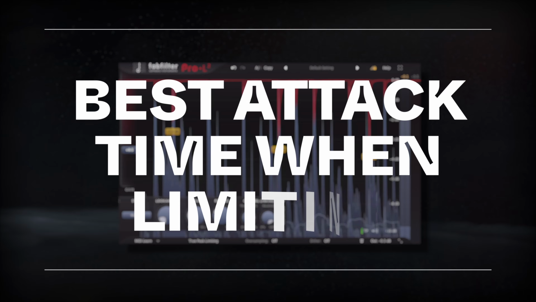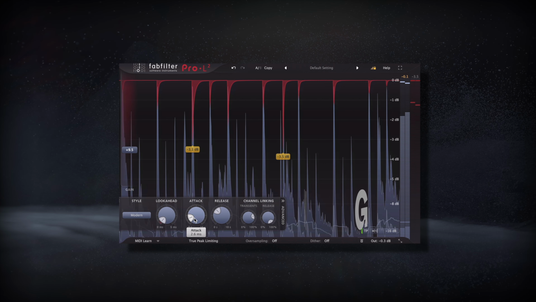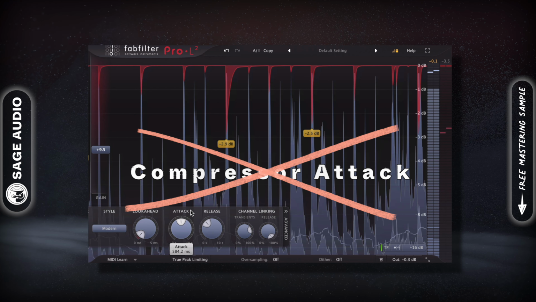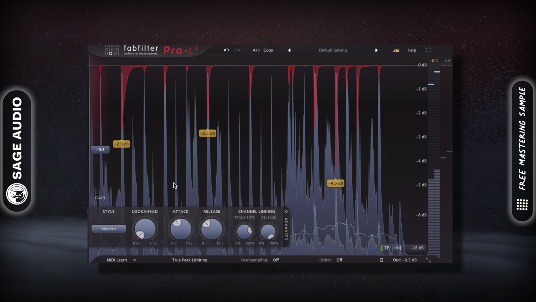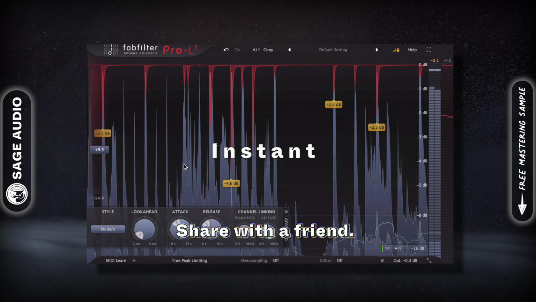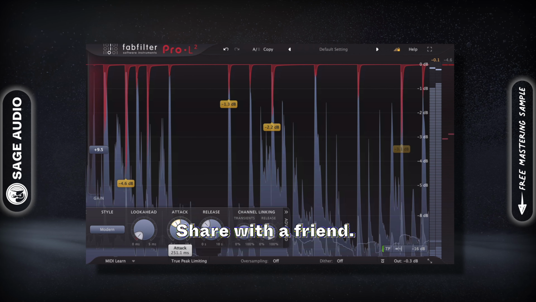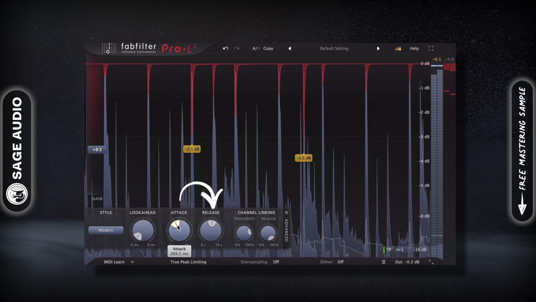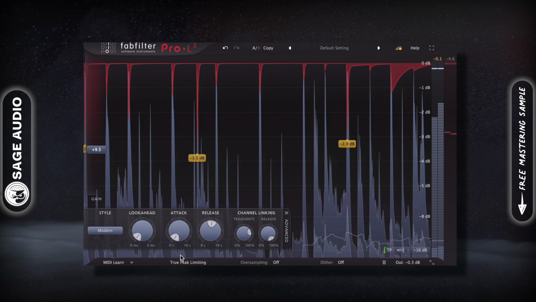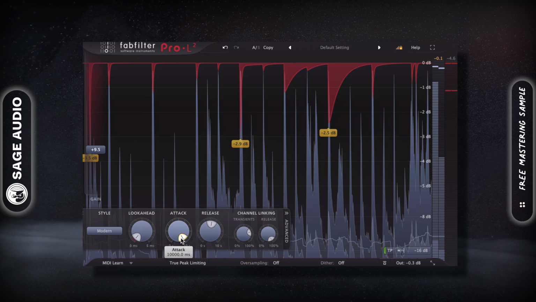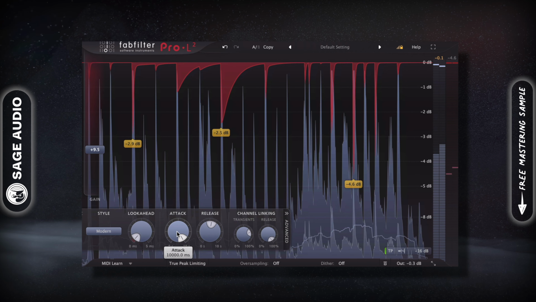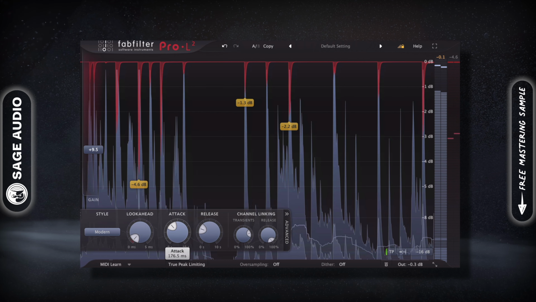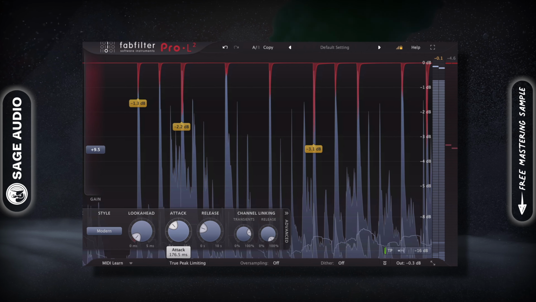Best attack time when limiting. If you see an attack time on a limiter, keep in mind that it doesn't behave like the attack time on a compressor. All attack times on limiters are nearly instant or 0 milliseconds. Instead, the attack time here means the time before the release envelope begins. So, if you want less distortion, set a quicker attack time. But if you want a louder master, a longer attack time will work better. Combine these with the release time for greater control of your master's timbre. Let's take a listen to these different attack times.